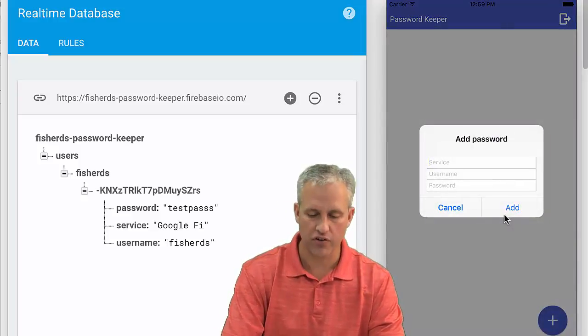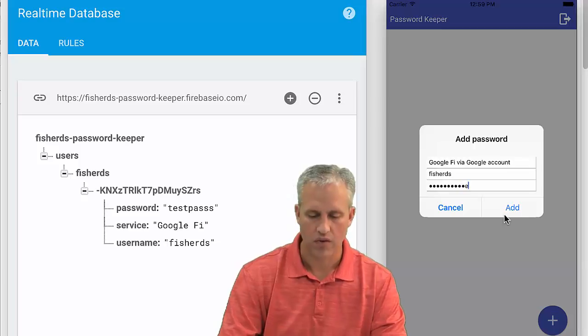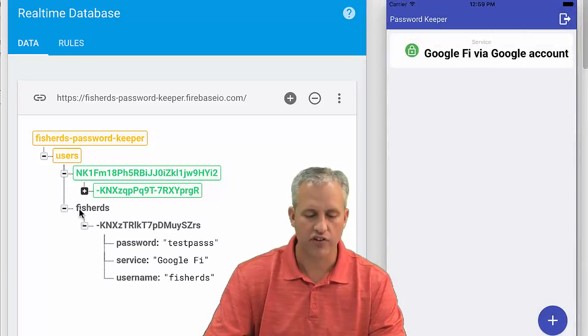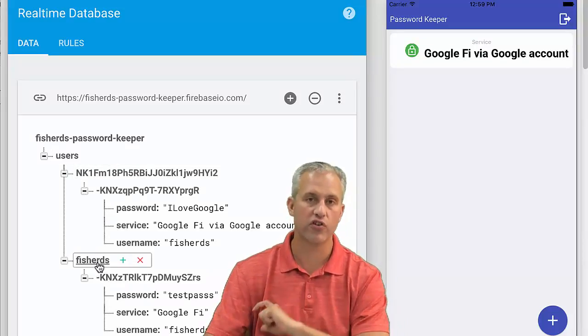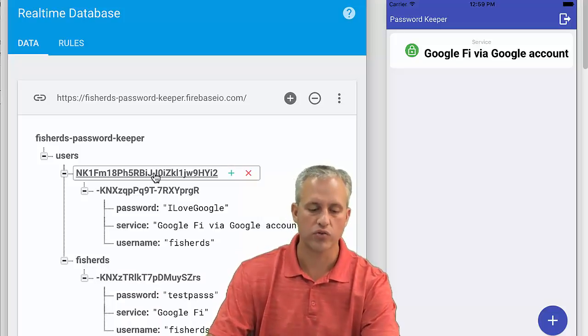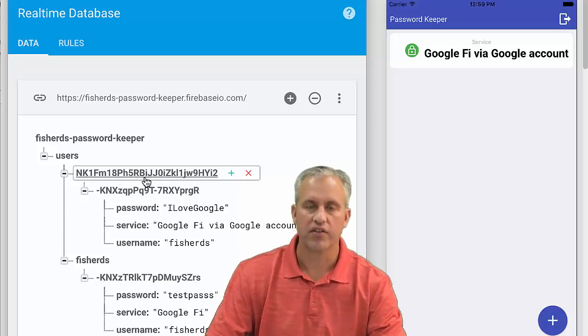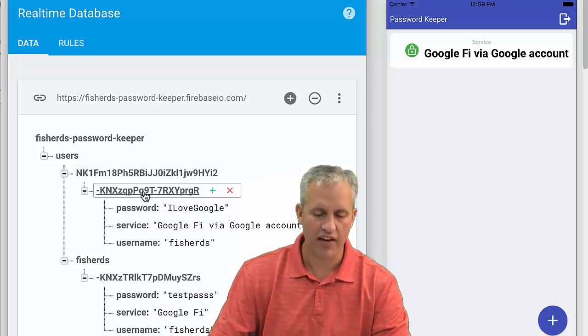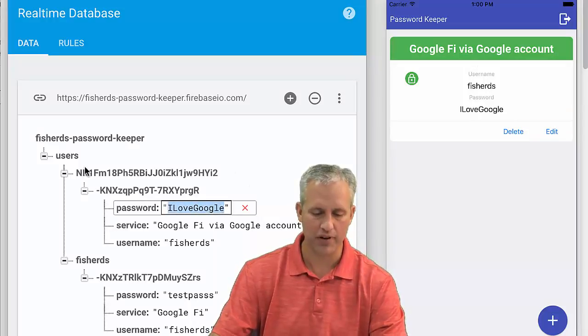Note you're an entirely different user here. So if I add a Google Fi via Google account, and I add this one, you can see it actually creates a brand new user, right? So before there was the FisherDS user, which was logged in via RoseFire. Now it's someone who's signed in via Google. They used to say com.google and then a number, but it looks like they just give you a big number now. And then he has passwords as well. I put in my password is I love Google. That was kind of a joke, but I am pretty impressed with Google as a company.